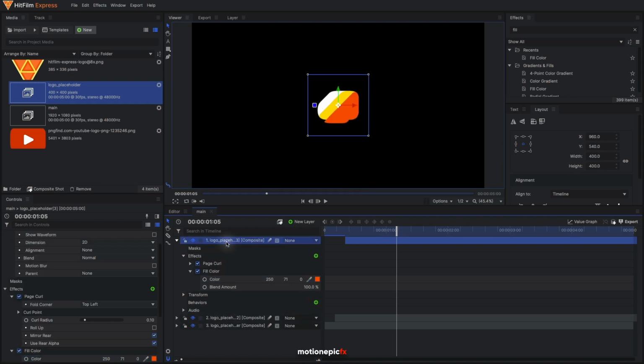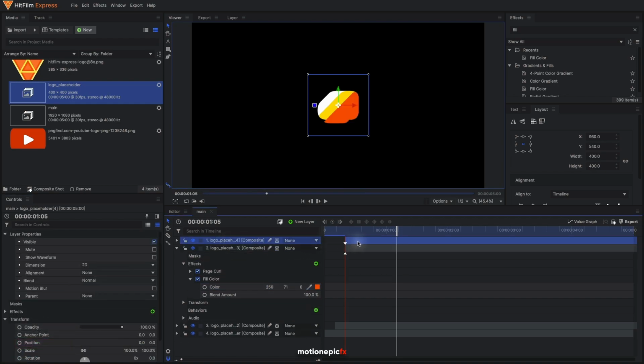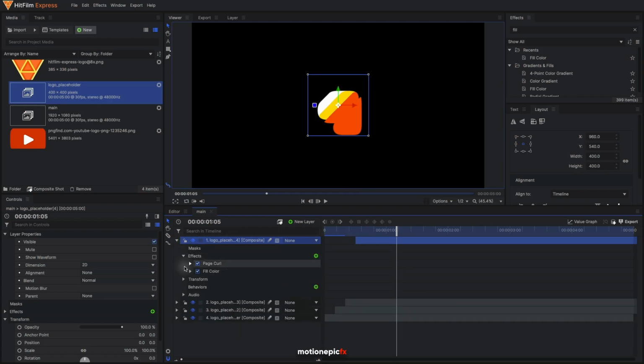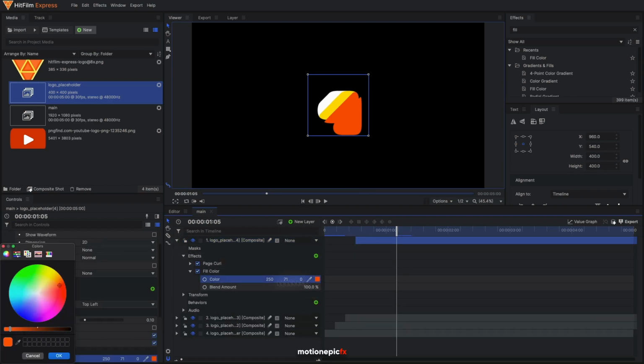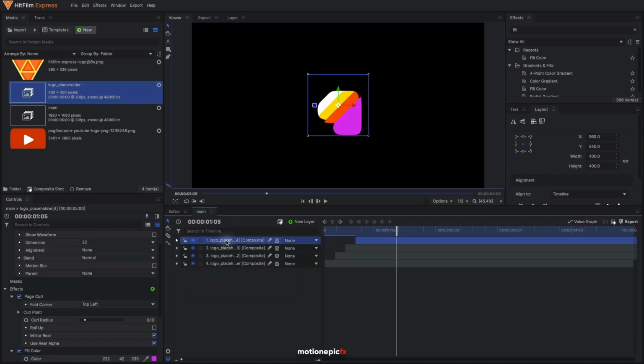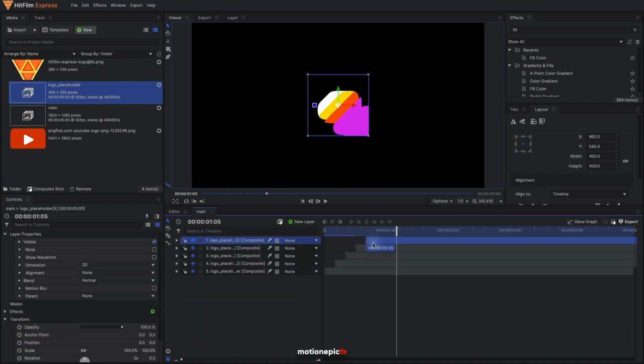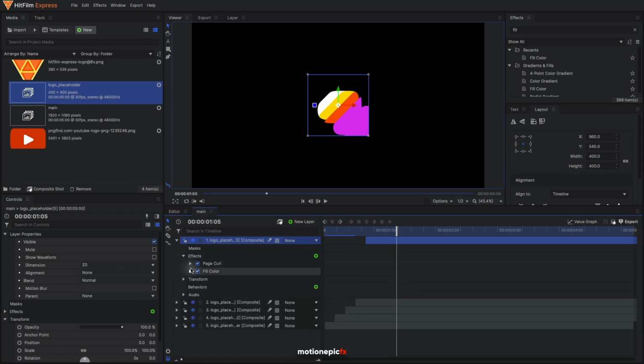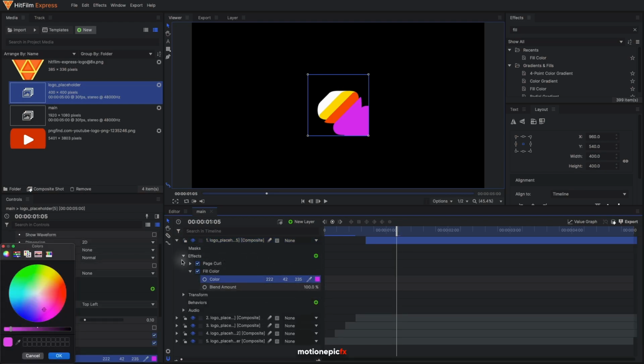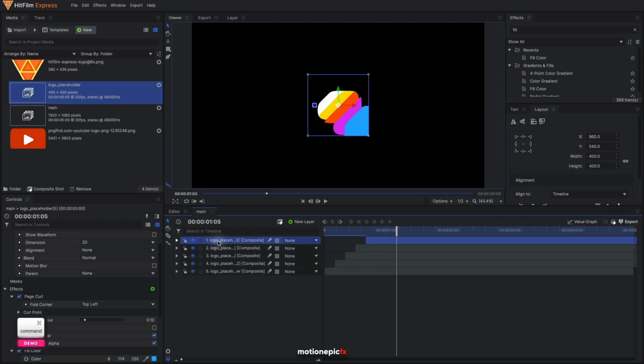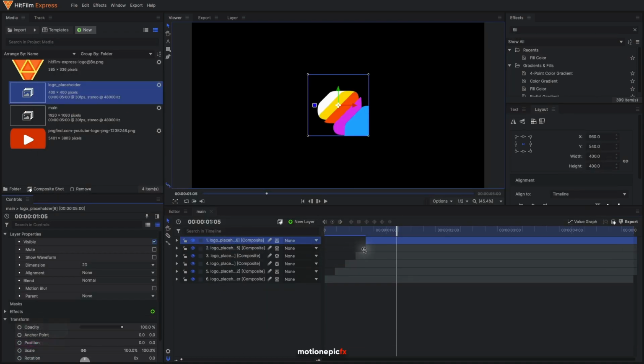Click on OK, duplicate it one more time. Let's move it 5 frames forward and go to effects, fill color, and change it to a different color. Duplicate it again, move it forward 5 frames, effects, fill color, and just pick any color that you want. And I'm going to do it one more time, move it forward 5 frames. This one will be like our main logo, which will be the final.